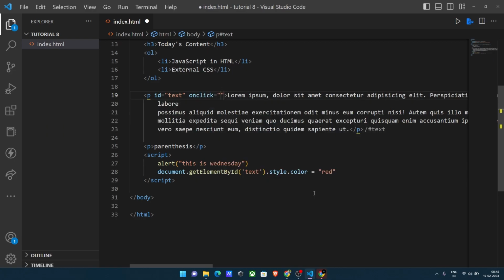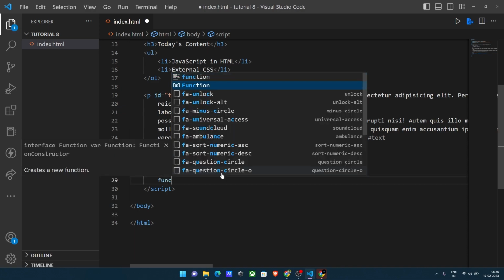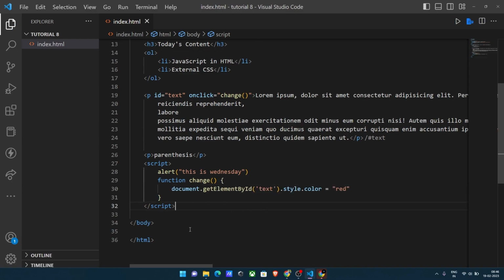So here you can specify the function name, like change function. Okay, so here you can declare a function. So function, with a small letter, and you have to declare this function name, change, and it's called with braces, and you have to declare the thing which we did there.